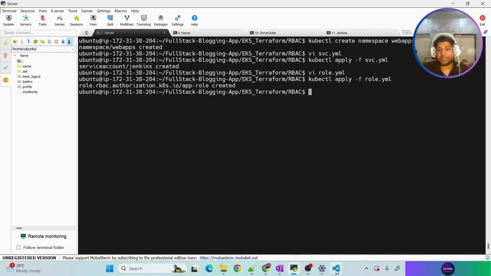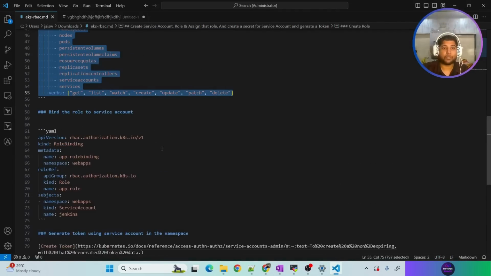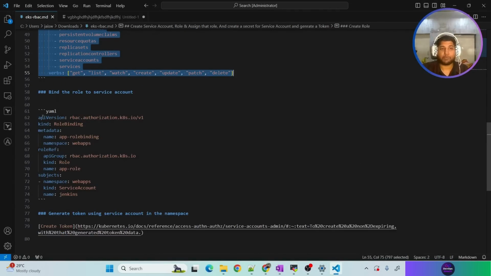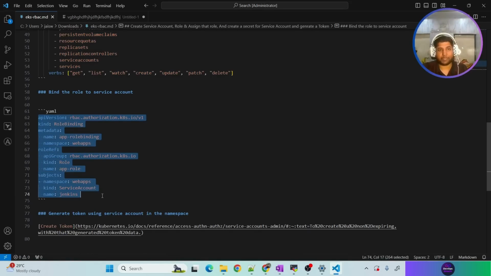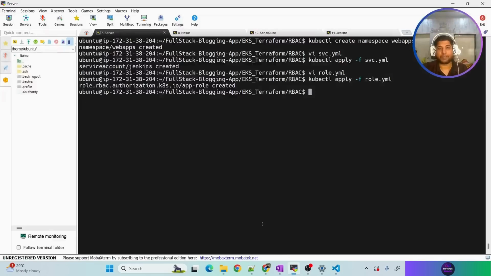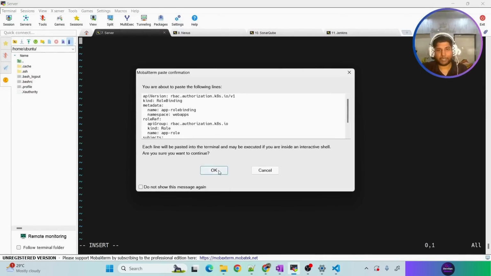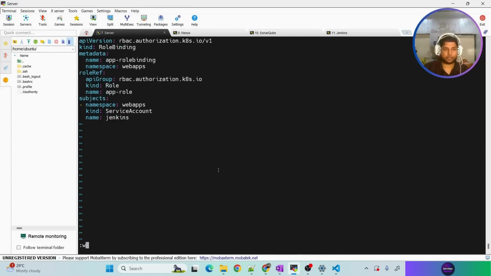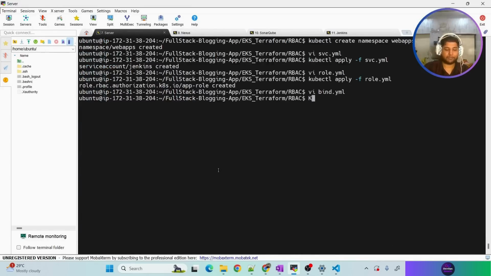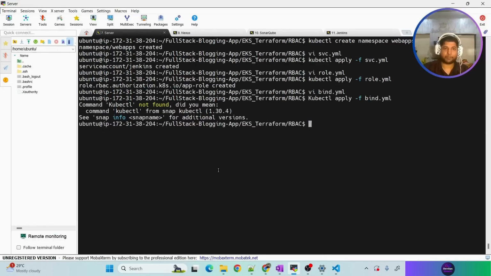Now what we want is that this role should be assigned to the service account. That means we need to bind the role to the service account. For that we need to create bind.yaml, which will be this one. So this will be bind.yaml and we can add it here. Okay, and we can apply this with kubectl apply -f bind.yaml.